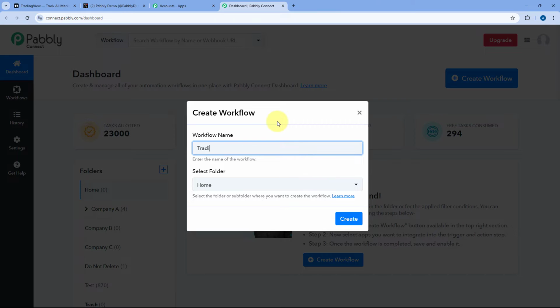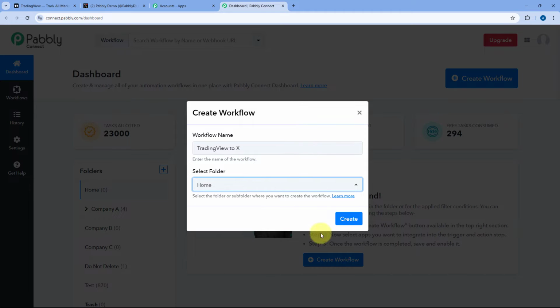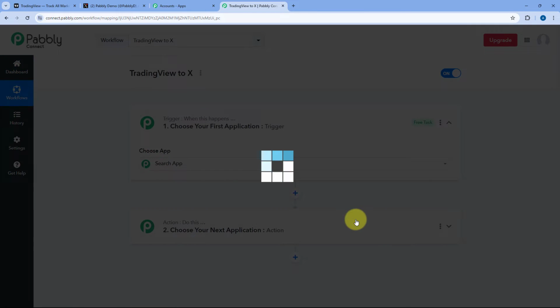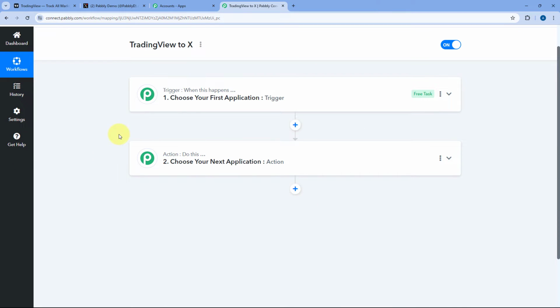Let's say I would like to name my workflow TradingView to X. You can basically give any other name of your choice. Then just select the folder of your Pabbly account in which you want to create this automation and click on create. After clicking on create, here you can see the workflow is open over here.